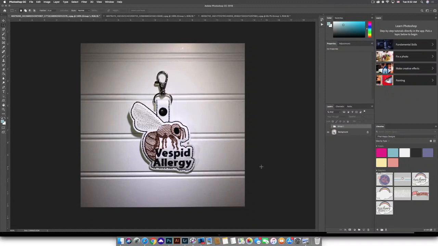So the first thing that I'm going to do is go down here to the bottom of my layers panel. I'm going to click here and go to levels. Let me just close these windows here. I have little control windows up for going live, and they were in my way.